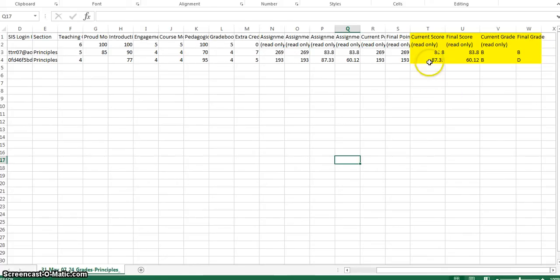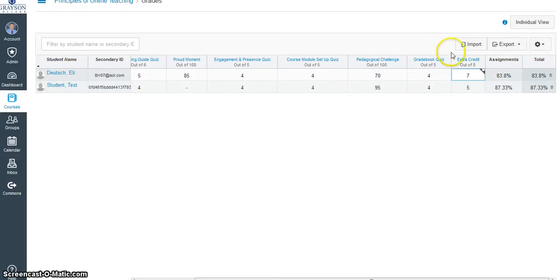For the test student, the current score is 87, but the final score is 60. So this tells us that something has not been graded, or something has been left blank. So the problem is we did not put a 0 where we needed to. If we go back to the Canvas gradebook, what we really need to do here, because this student was supposed to do the assignment and they didn't, we need to punch in a 0. And when we do that, we now see the correct grade for that student.